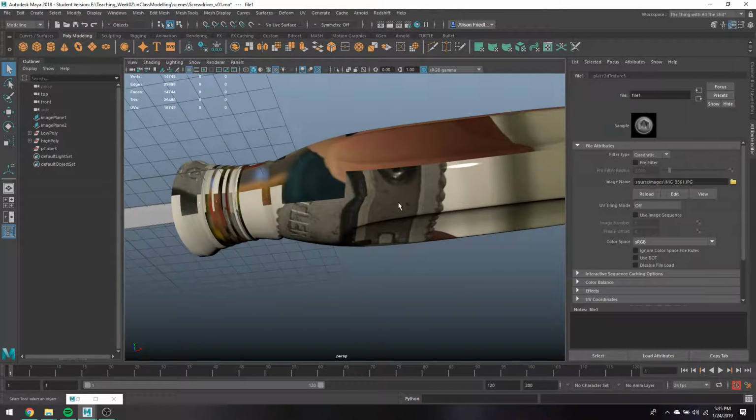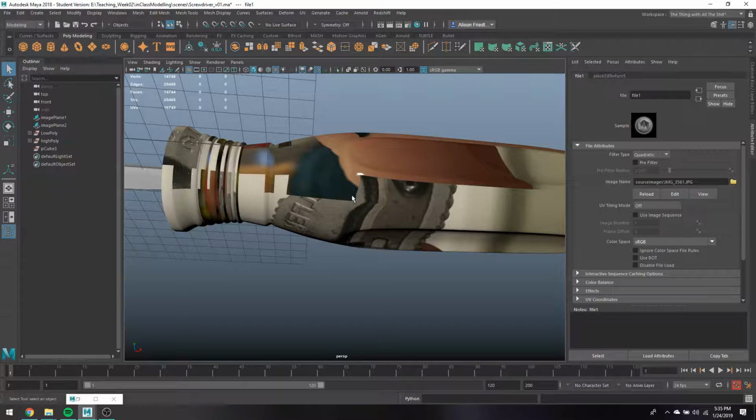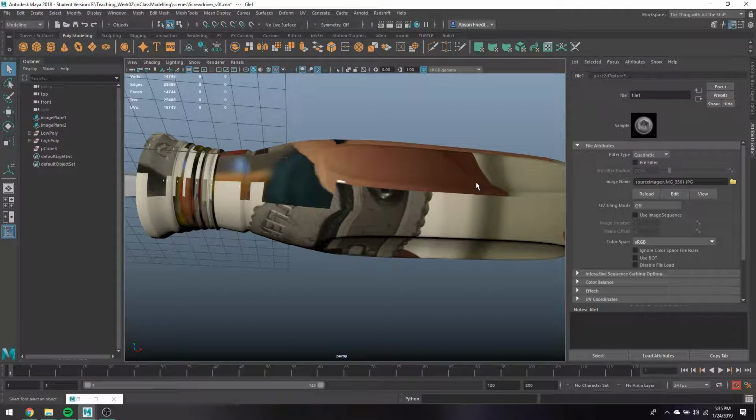But this is just kind of a demo about why you want to lay your UVs out well so you don't have stuff like this in your model. Any questions about putting a file texture in?